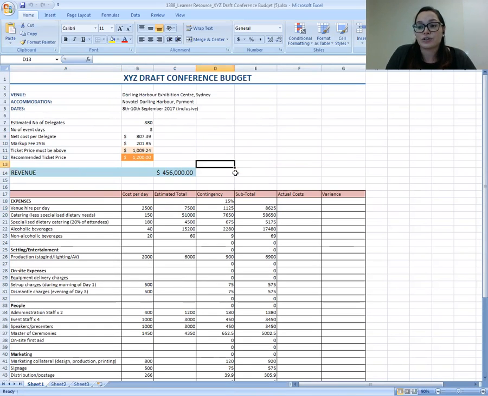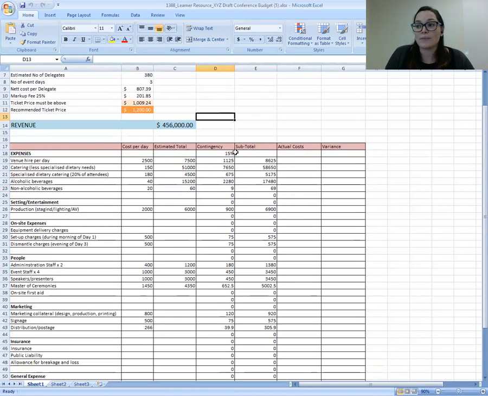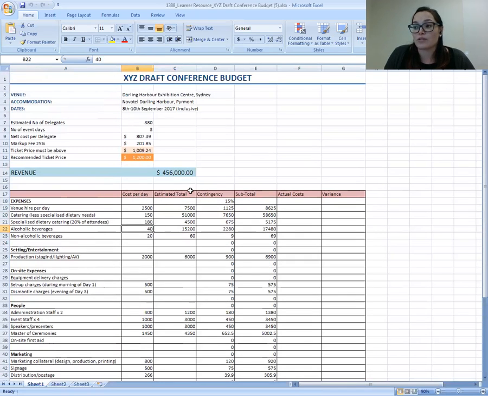Big areas of concern that I would definitely have a look at is your expenses in here for things like your alcoholic beverages and your non-alcoholic beverages. So right now they're saying that alcoholic beverages is $40 per day is how much they budgeted for their 380 people for each day, so 3 days. Is that then going to be enough for your section?